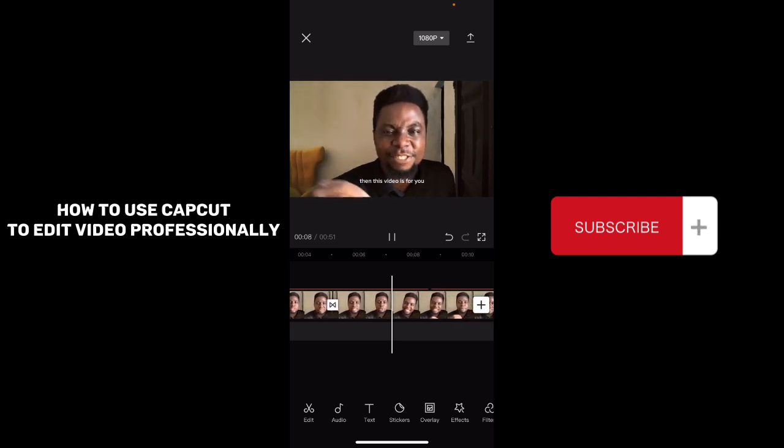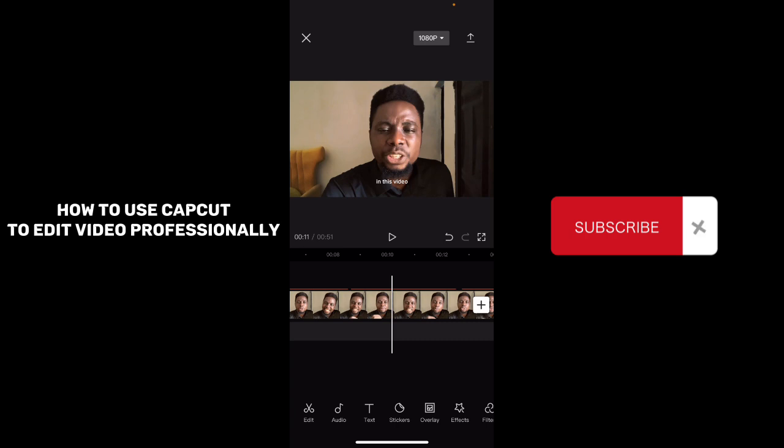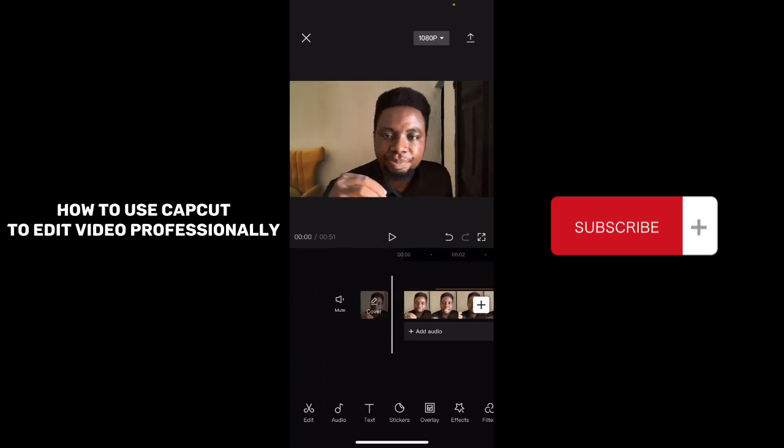You can see there is not much difference. So today, in this video, if you really want to get more detail on how to use CapCut, you can just take your time to do this. But basically, this is what CapCut does. It helps you join videos together, create videos professionally, and the rest. Thank you for your time.